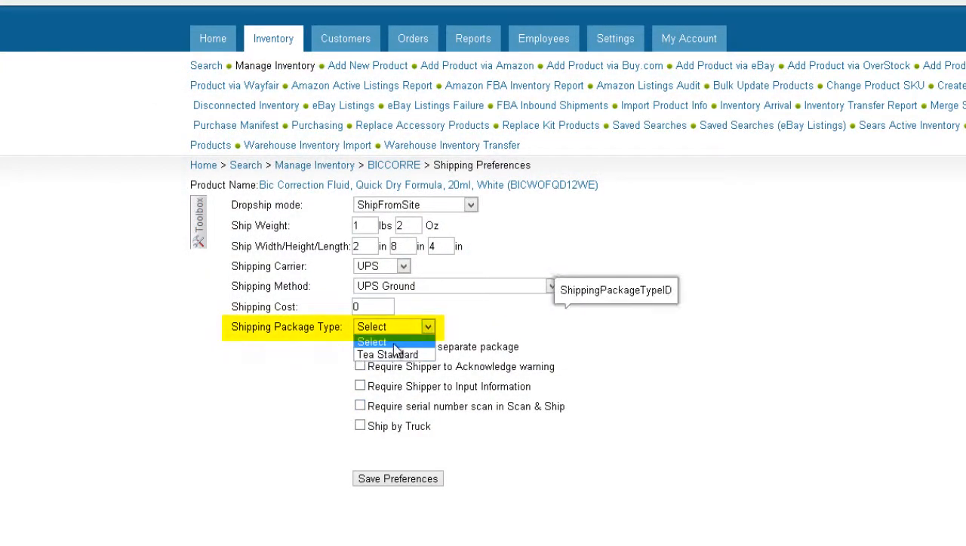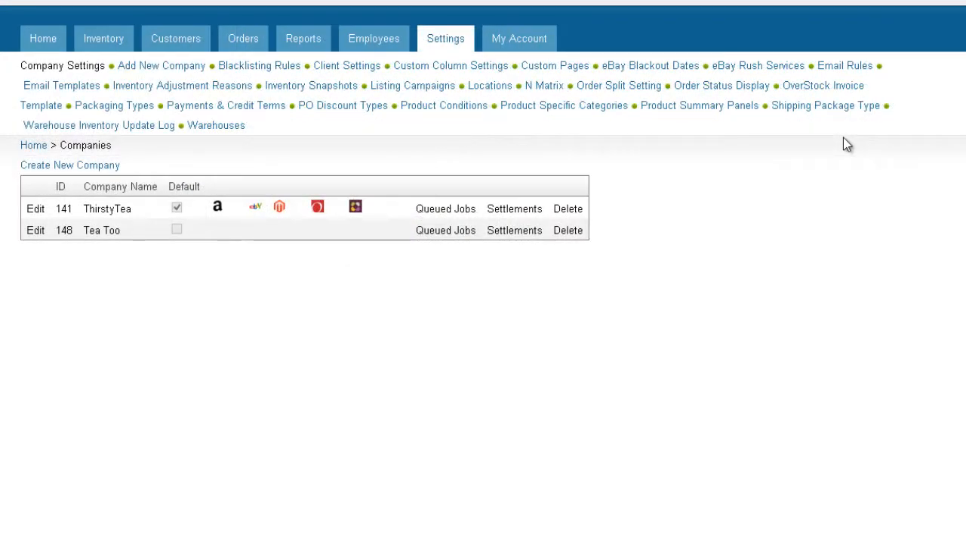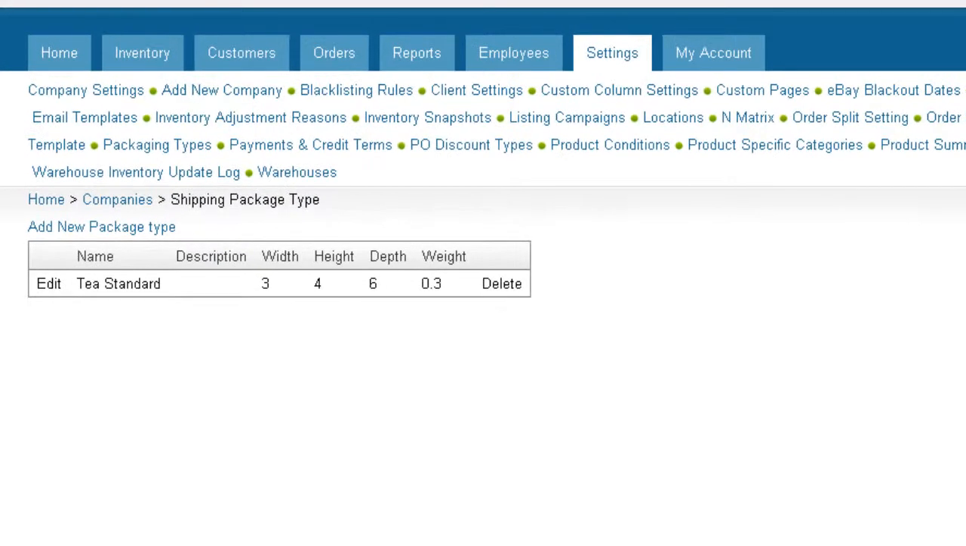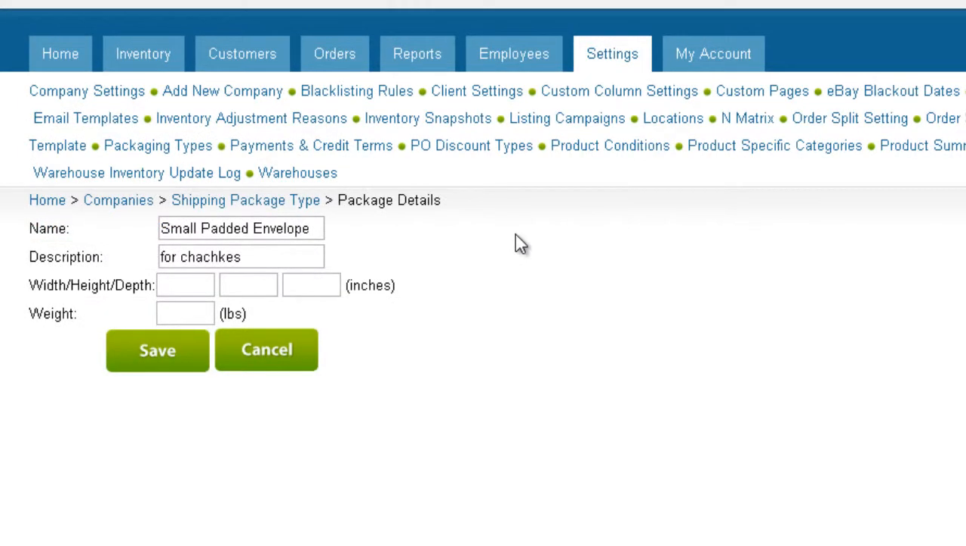Now select a shipping package type. Shipping package types can be set up by navigating to the Settings tab and clicking on Shipping Package Types. For example, you can create a package type based on size or a special packaging type for fragile items.